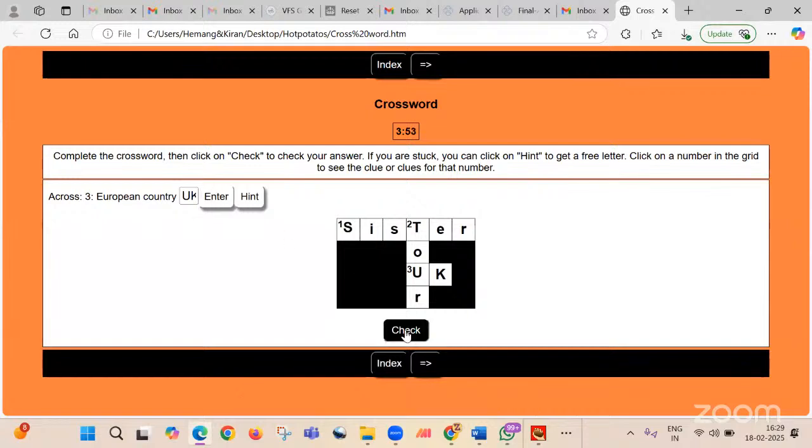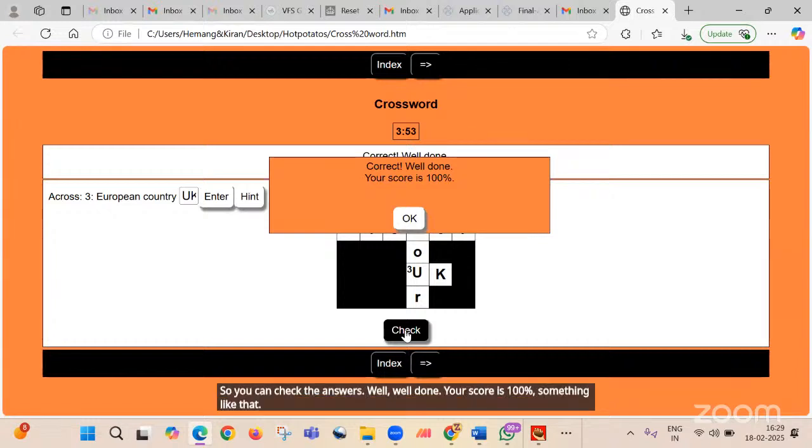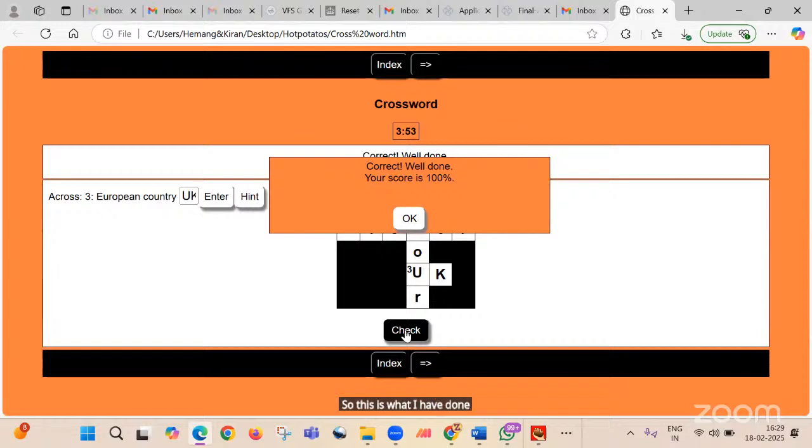All right, so you can check the answers. Well done, your score is 100%, something like that. So this is what I have done. I have created a crossword exercise.